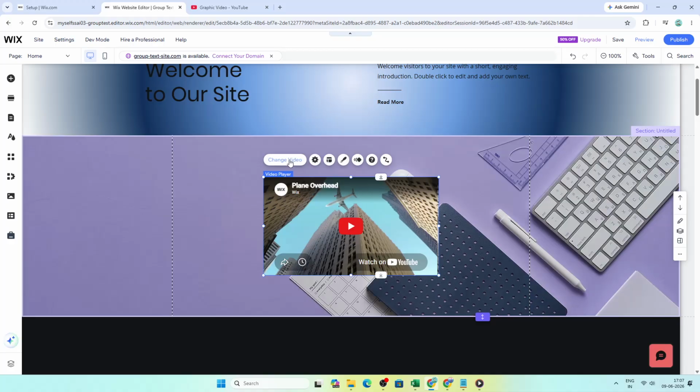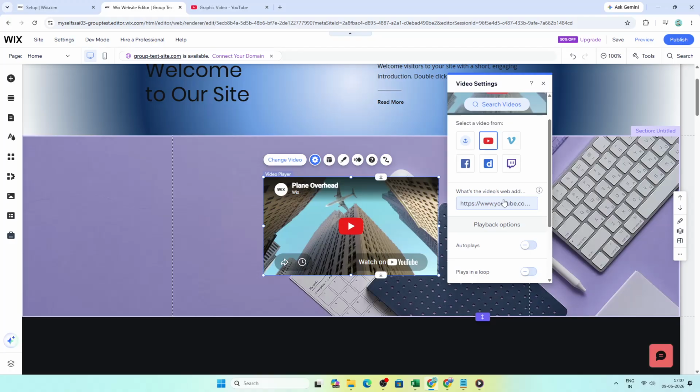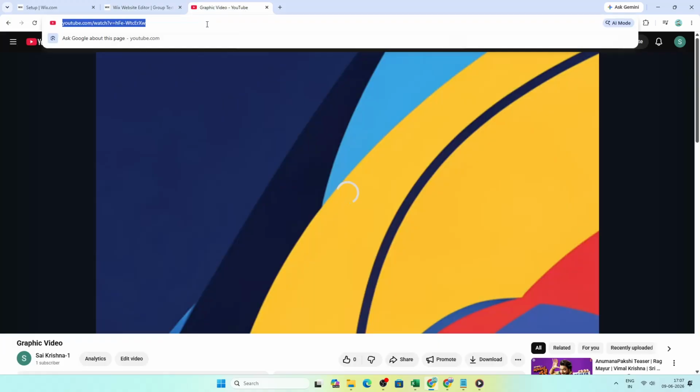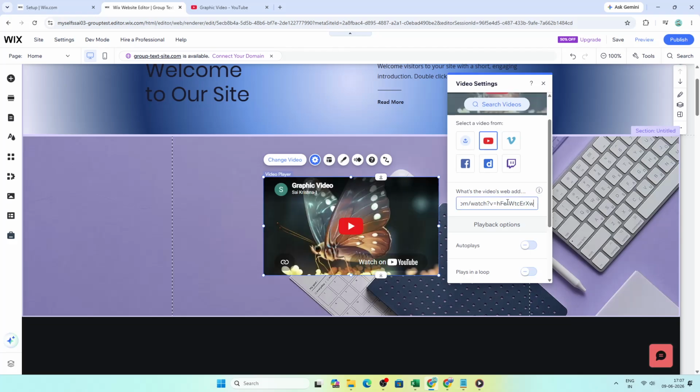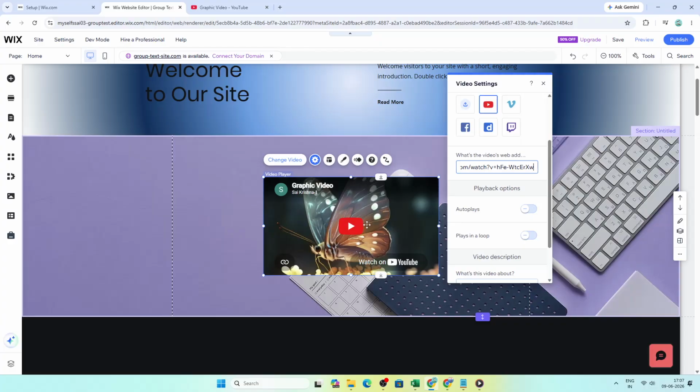Once the player is on the page, the next step is to link your video. Click the video element and in the floating menu that appears, select Change Video. Now paste in your direct YouTube web address. Make sure it's the full link to the exact video you want to display. After you paste the link, Wix will automatically update the player and show the correct YouTube thumbnail, which helps you confirm that the right video has been connected.